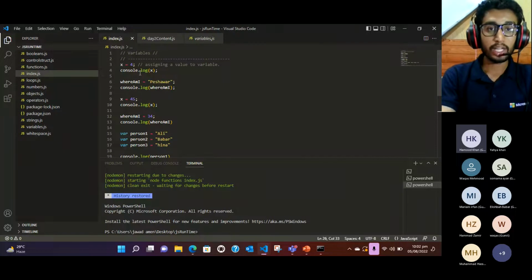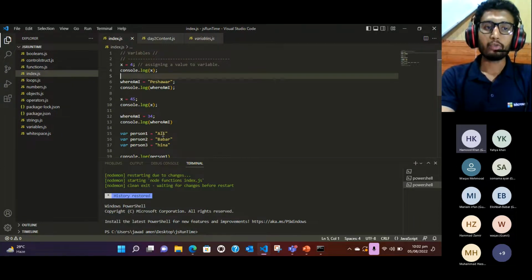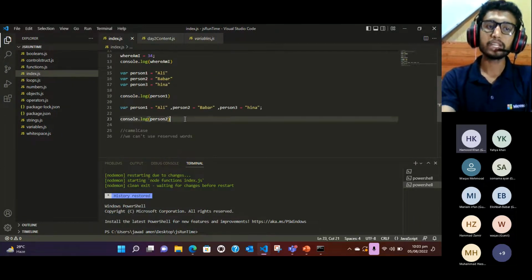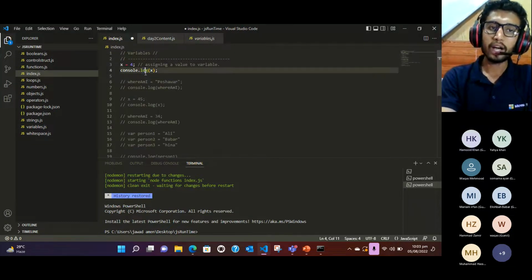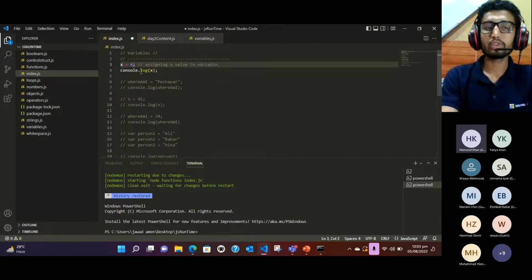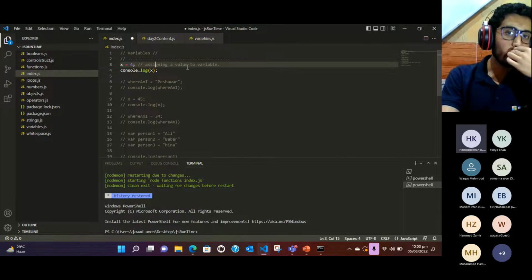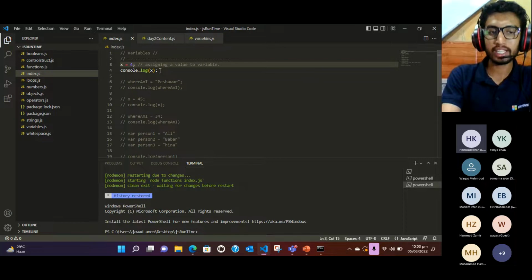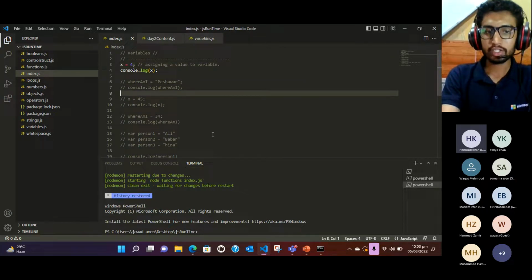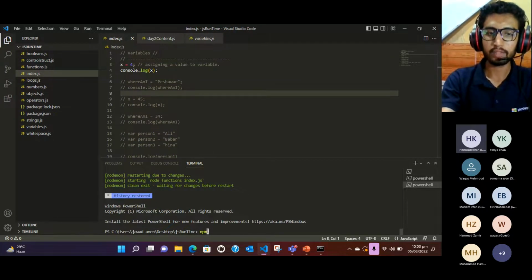Now we are talking in terms of JavaScript. There are keywords we use when we define variables, but even without those keywords, I have written x is equal to 4. This is called assigning a value to a variable. X is our variable and we are assigning 4 into it, and once I save it, I need to run npm run watch.